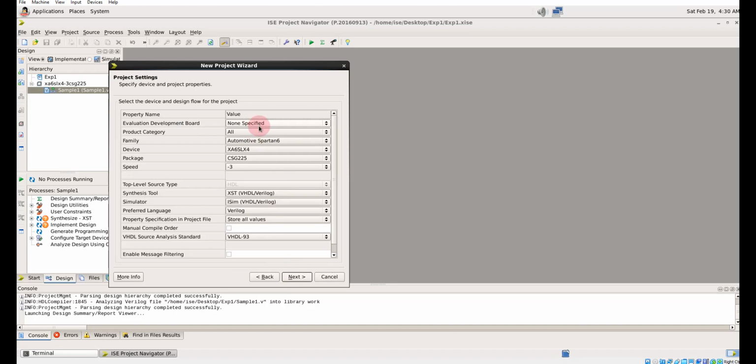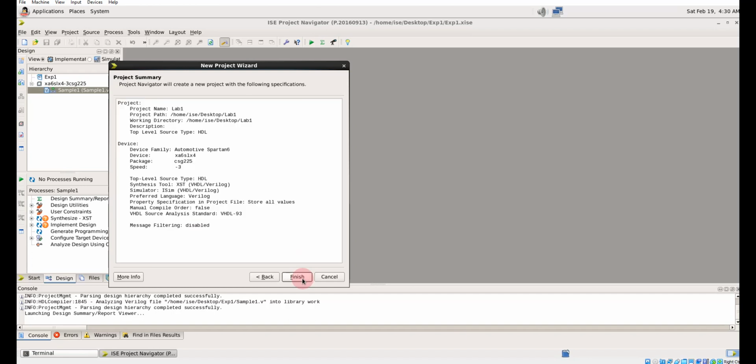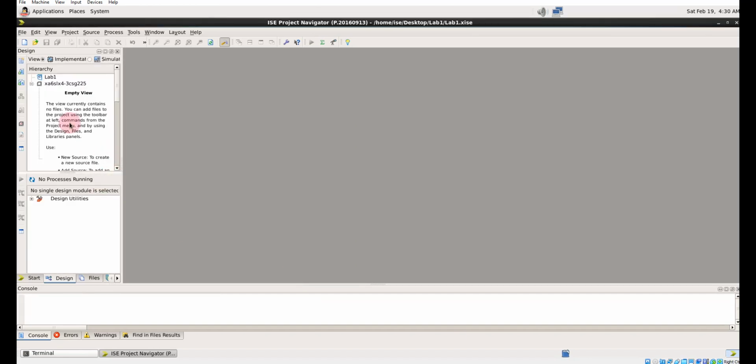Next. Now if you see here, by default it is Verilog, and the simulator is ISim, VHDL/Verilog. You have to ensure that these are the two. By default it will be there as it is; in case it is not, you need to select it accordingly. Then I do Finish, and I have created a project, lab1.